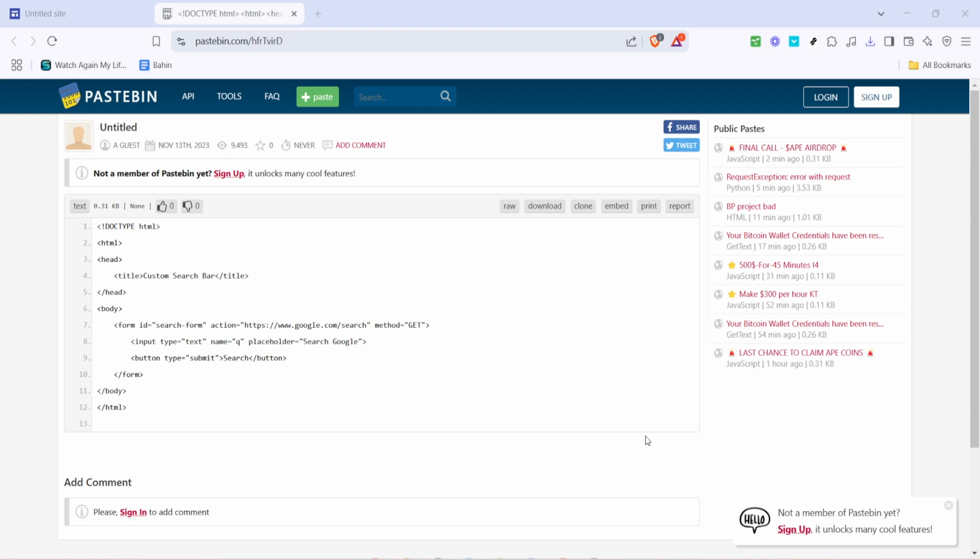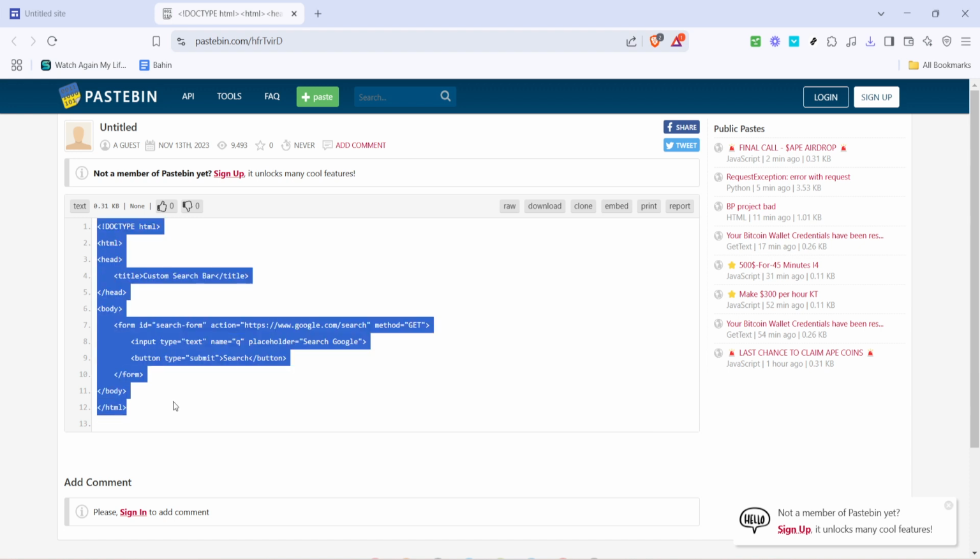First, you'll want to open up your web browser and navigate to a specific URL. Head over to http://pastebin.com/hfrtvrd. This website hosts the code you'll need for integrating a search bar into your site, and it's as simple as copying this piece of pre-written code.